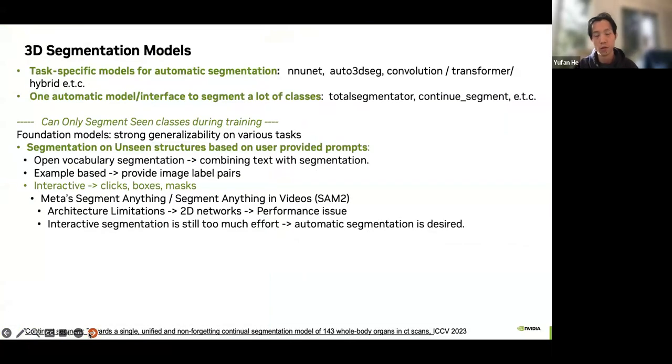For 3D segmentation models, the past few years have always been about task-specific models for automatic segmentation, like nnU-Net, Auto3DSeg, or architectures like convolution, transformers, or hybrid models. People are developing those specific models and frameworks to segment a certain task. And recently, people are starting to develop large models to segment a lot of things, like TotalSegmentator or CADS. Those models can segment hundreds of classes with the same model, so people can use them out of the box. But the problem with those models is that they can only segment the seen classes during training.